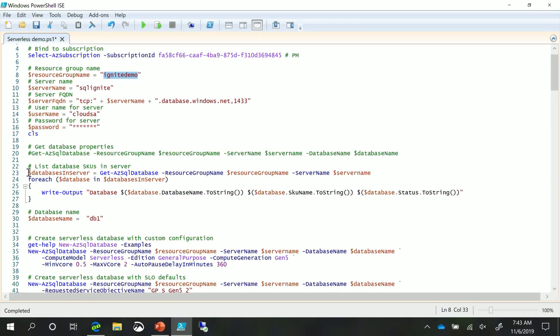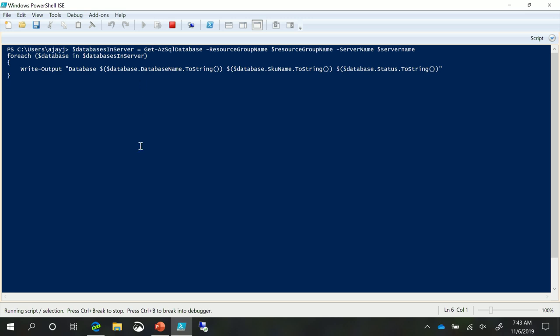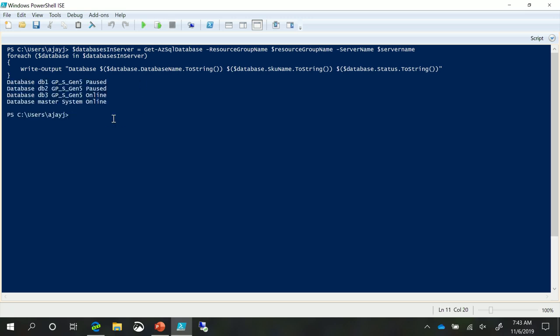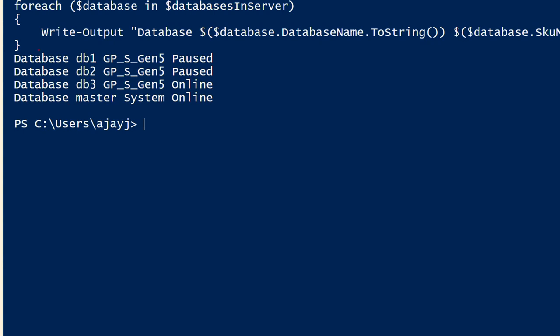And let's go and see what's running in this instance by running this query. So all I'm doing is get Azure SQL Database in that resource group and list all the databases and their current state. So this will just take a few seconds, and as you can see, I have 3 user databases. 2 of them are paused, and 1 of them is online.